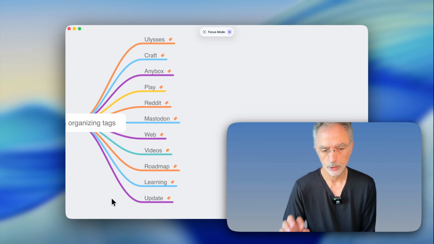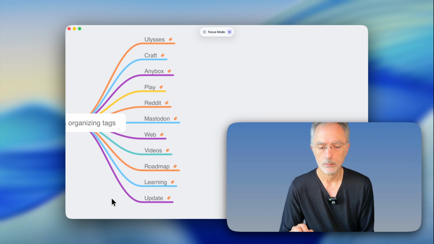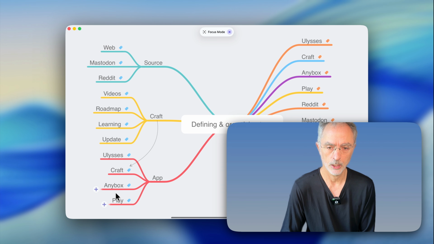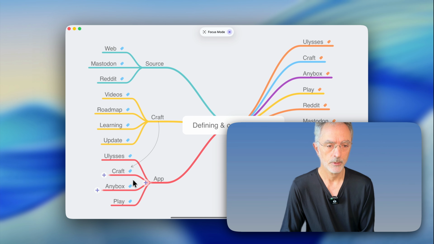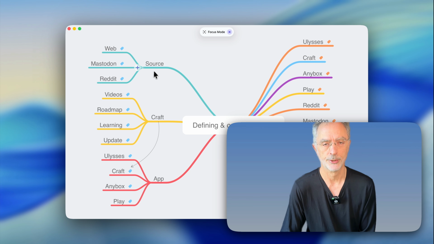If I were only to use those tags without any sort of organization, I don't think I would get the best value of tagging in Craft. And so that's why I'm using an organized structure, and I'll show you how it goes right here. So you see that when I was talking about Web, Mastodon, and Reddit, those are sources of information from the web.